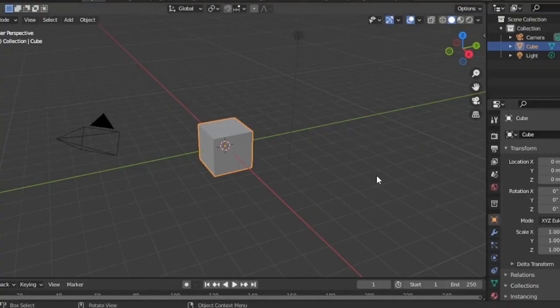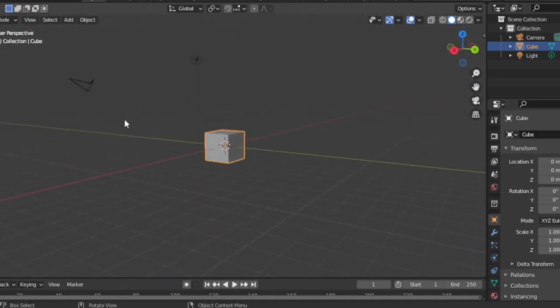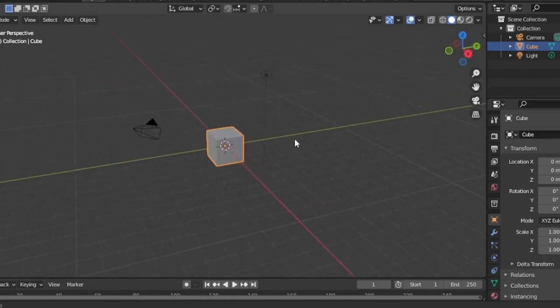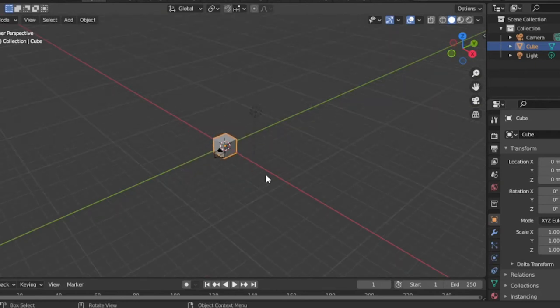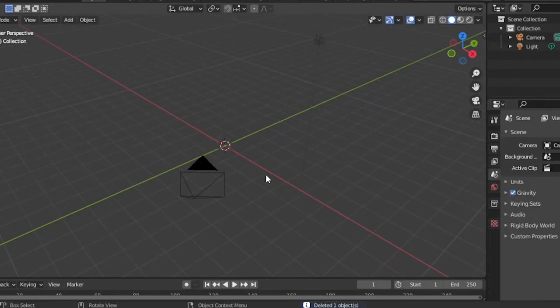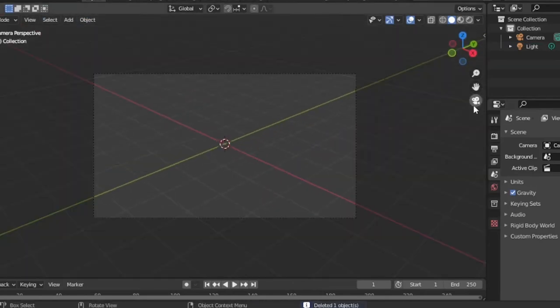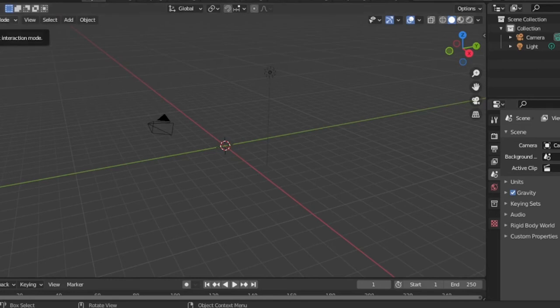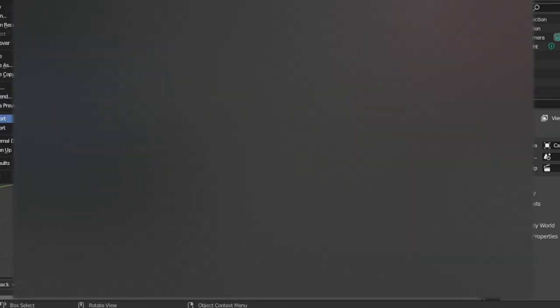Alright, so once we've got the files into a different folder or somewhere you can access them, we can go into Blender and open up a new scene. So what we can do is delete the cube because we won't be needing it. Now we just have the camera and lights, and I'll explain this in a bit, but what we can do is go to File, Import, Wavefront OBJ.